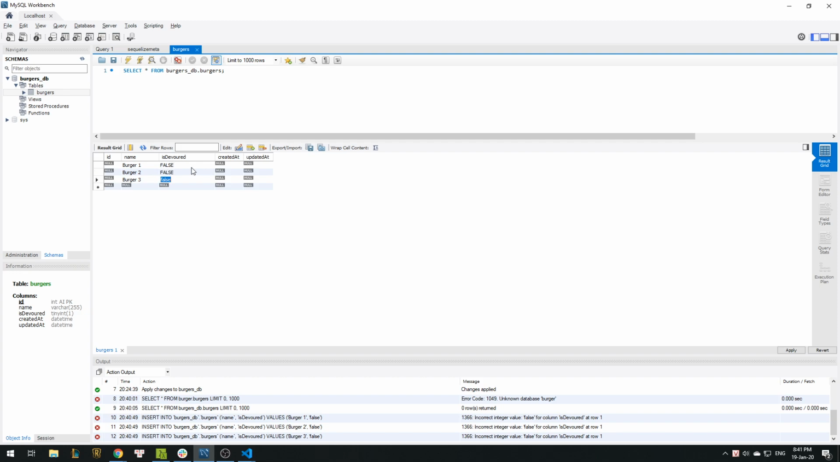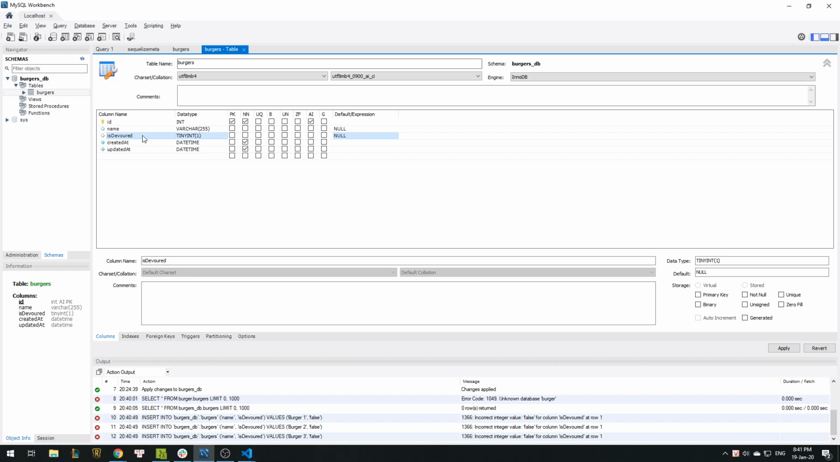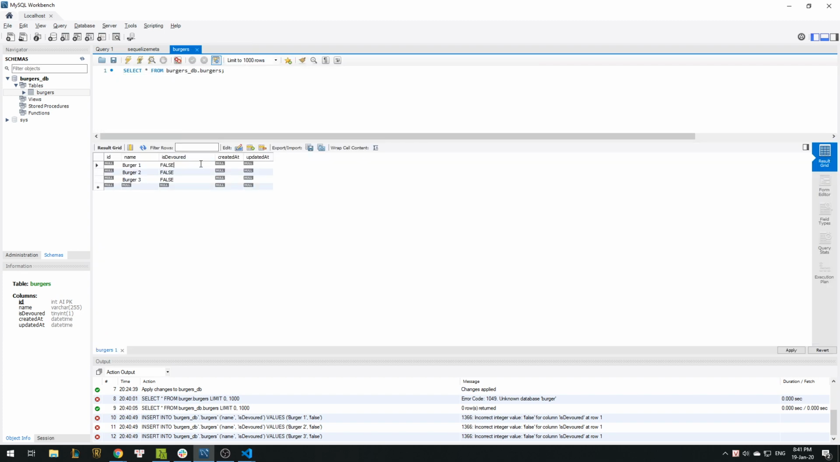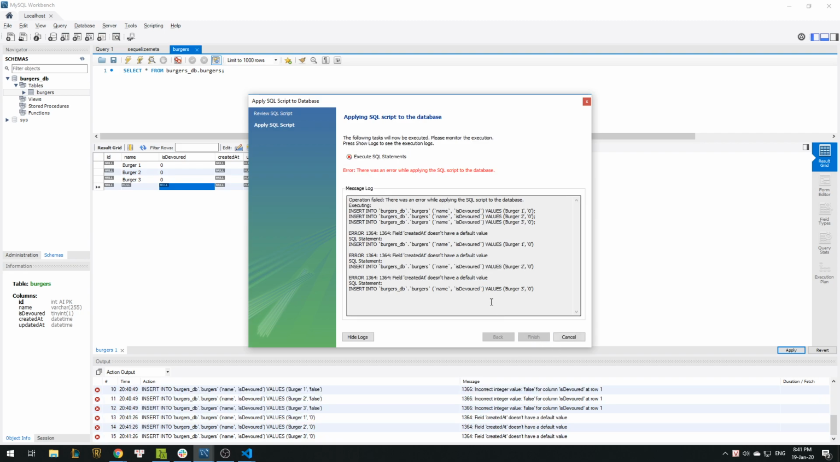I'm wondering how the boolean gets translated into this? Huh. Okay. So Sequelize understands boolean as tiny int. So they translate it into tiny int, which is basically 1 and 0. So 0 means no, so I'm gonna put all of them as 0. Now should be good.